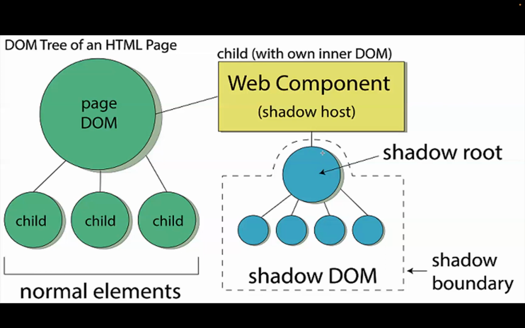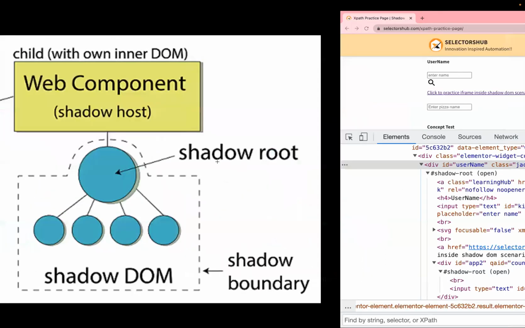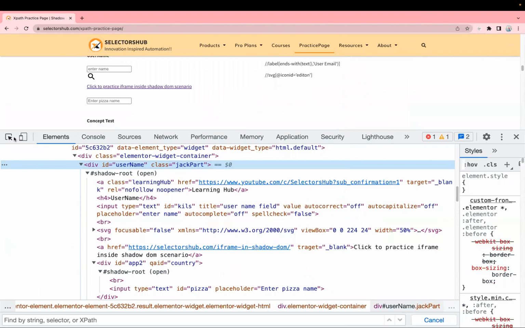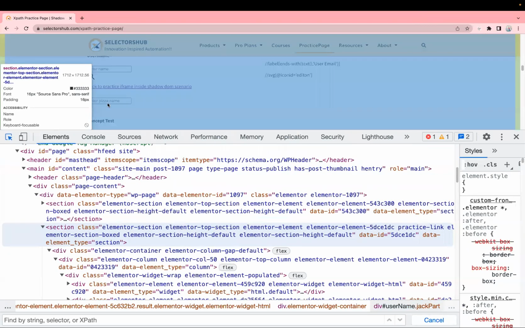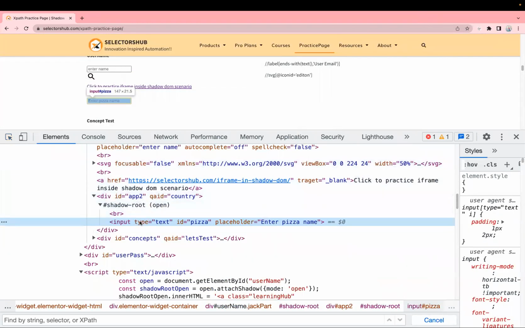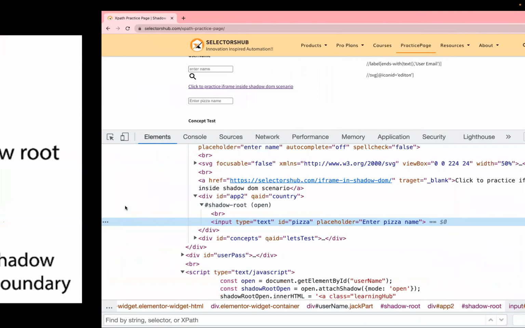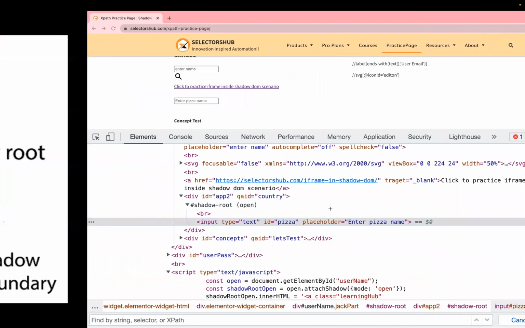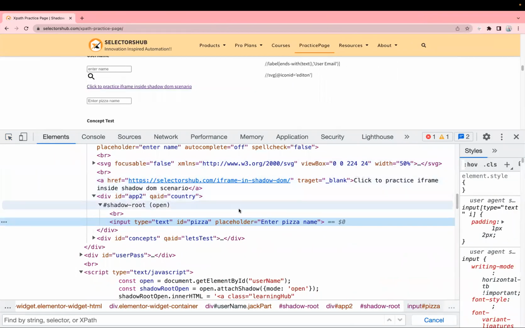Let's say I have one practice website, the Selectors Hub practice website. In this we have a field, a text box over here. You see in this text box we can see a shadow root. Like we saw over here, if you see the shadow root, that means this is a shadow DOM, not a regular DOM. We will see how we can enter text over here.